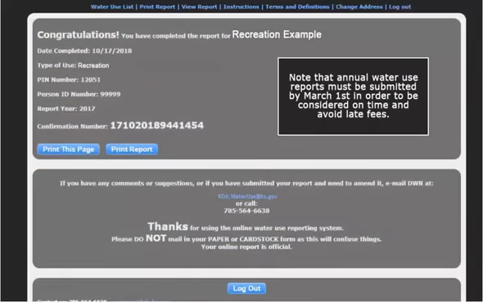After submitting your water use report, a confirmation email will be sent to you and to the DWR. We advise that you print your reports from the submission confirmation page for your records.